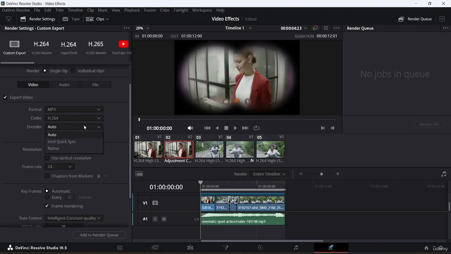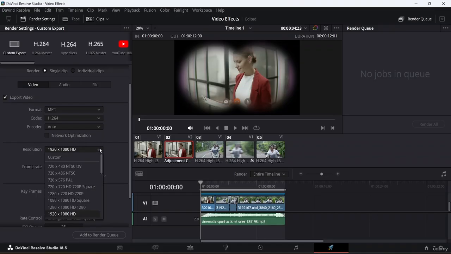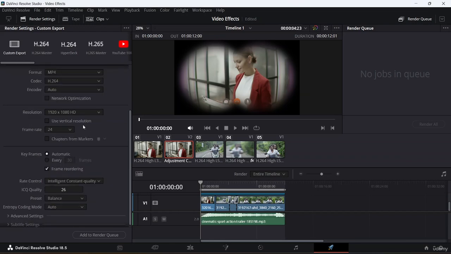Okay, and also I will keep the encoder as auto. And after that, you will be able to select at what range you want your resolution to be. By default, it was 1920 by 1080, which was already there by default in my project settings. Okay, you can do that.